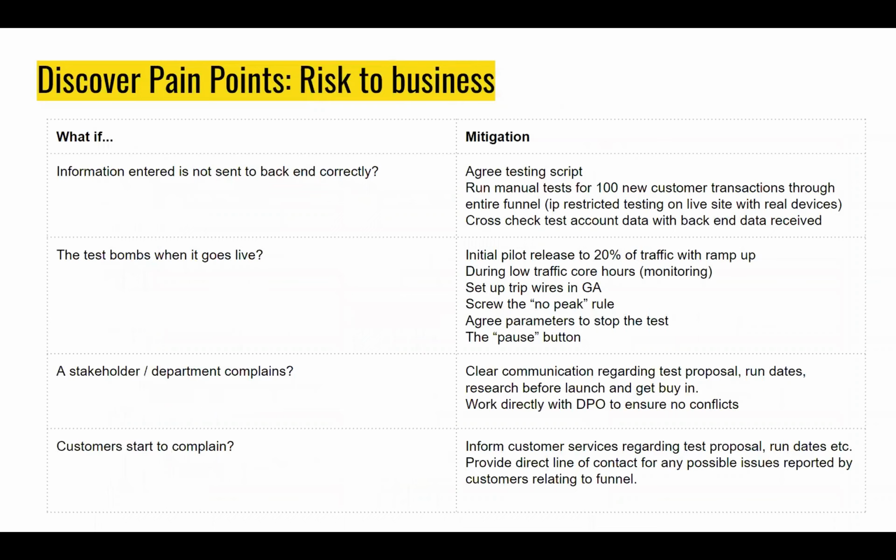We also knew that this was a fairly risky area to be A/B testing in. It's a checkout, after all. So we had to do some ask coverage, for want of a better word. We had to come up with a load of mitigations against questions like, well, what happens if the information isn't entered correctly? What happens if the test bombs when it goes live? What happens if a stakeholder or department complains? What happens if the customers start to complain?